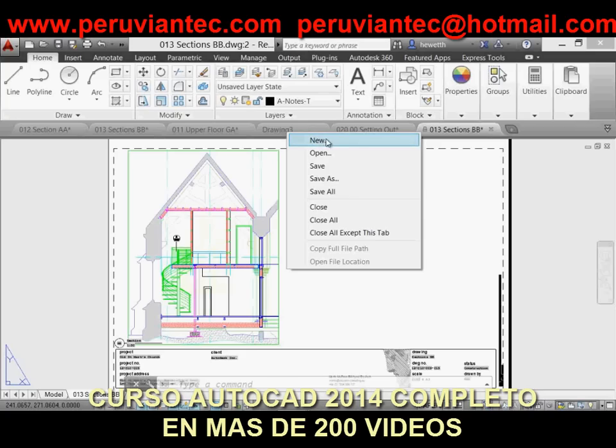Now depending, of course, if I've made any changes, I'll be prompted to save those. But that quickly it closes all the other files except for that one that I right-clicked on. So that can be handy when you have a lot of drawings open in AutoCAD.